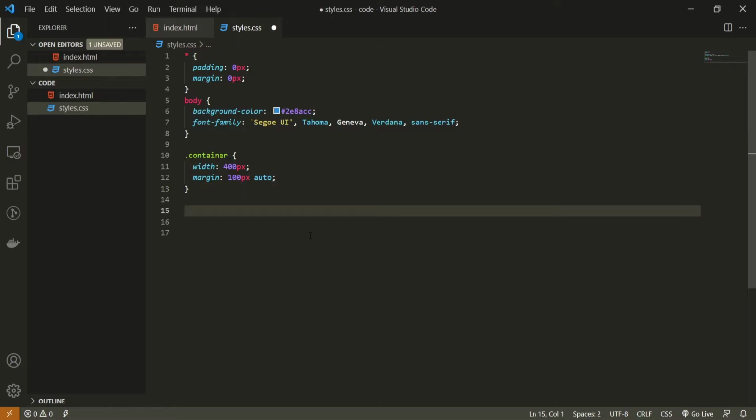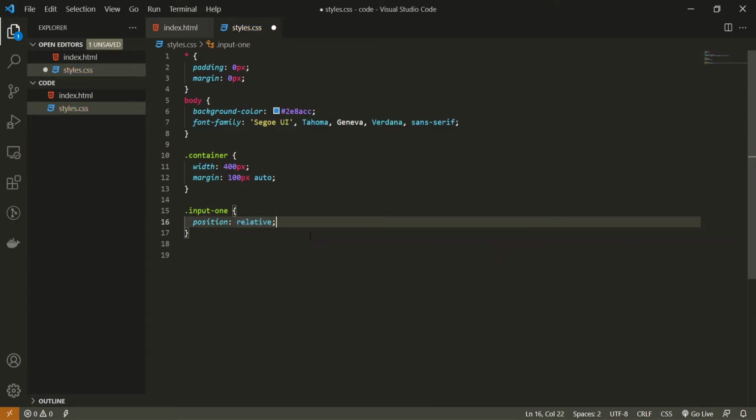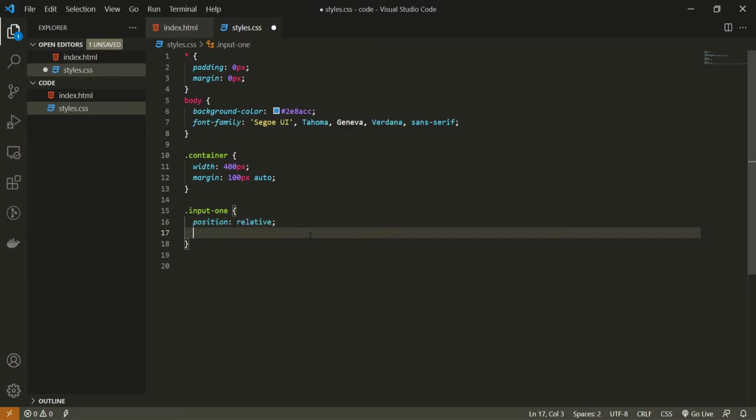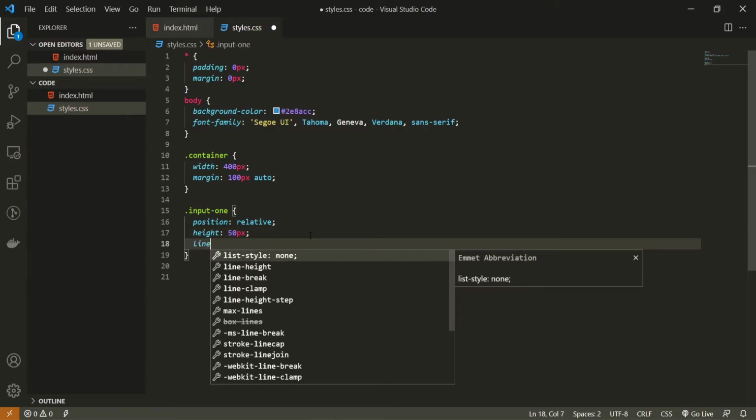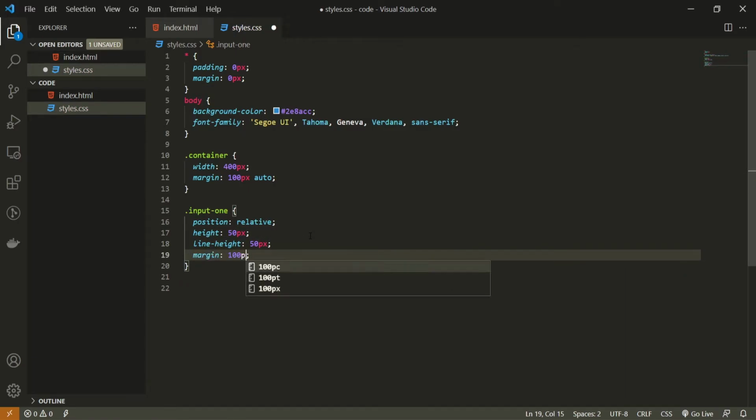So here, first of all, let's work with our first input field. I will grab my input 1 section, and for that section I will put position to be relative, because the label itself will hold the absolute position, so it needs to be relatively positioned to this div. Also, height of this div will be 50 pixels and line height will be 50 pixels, and margin now will be 100 pixels and 0 pixels. So, to have at least a bit of spacing between our elements.